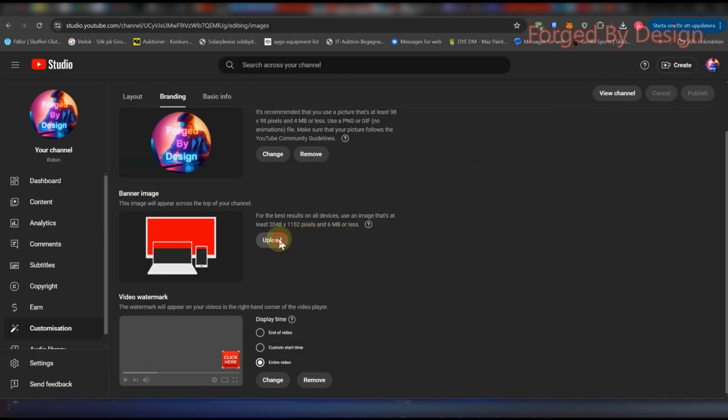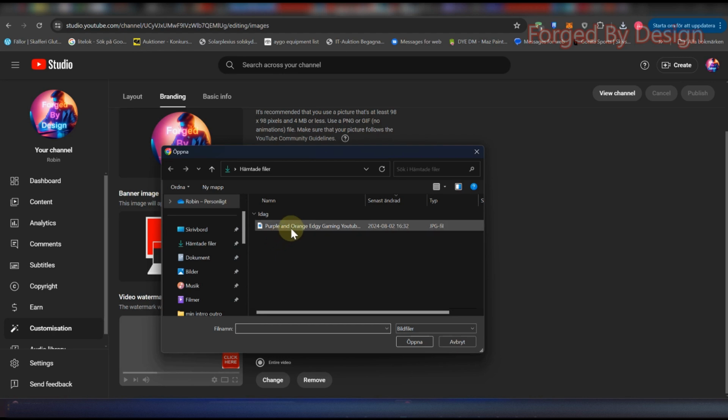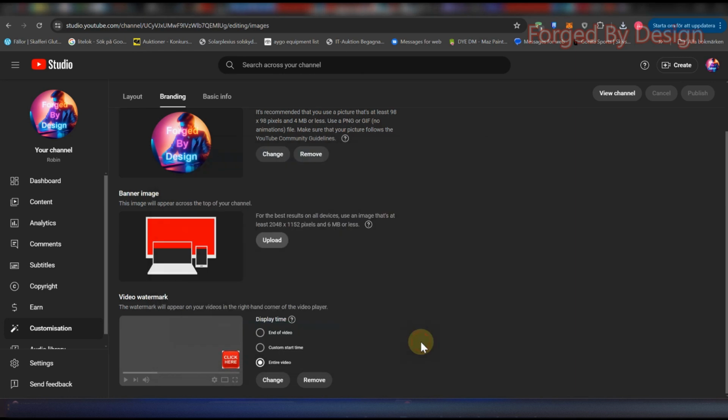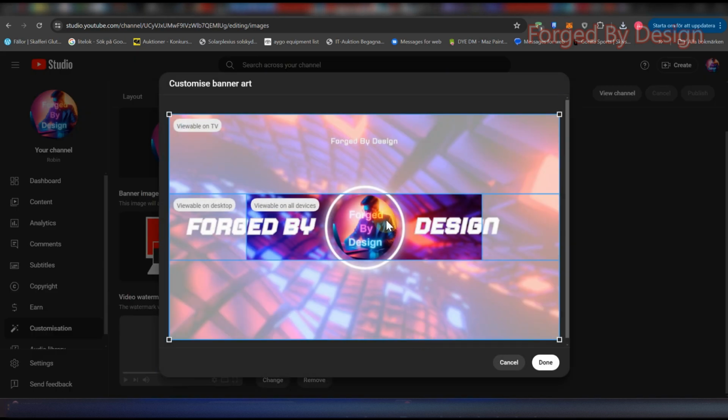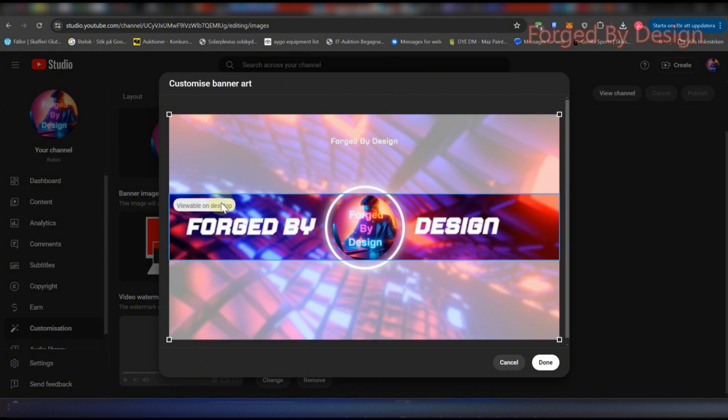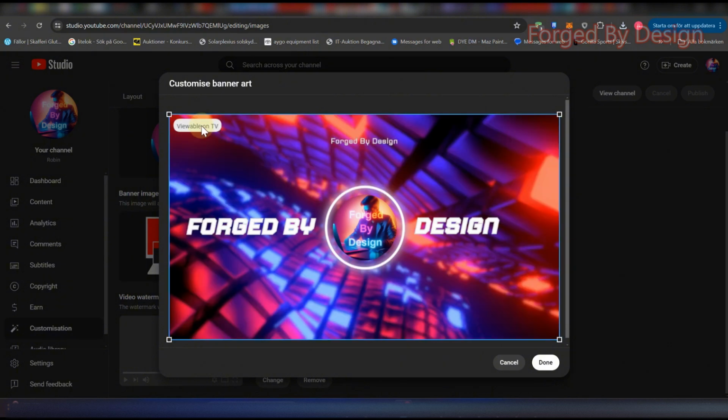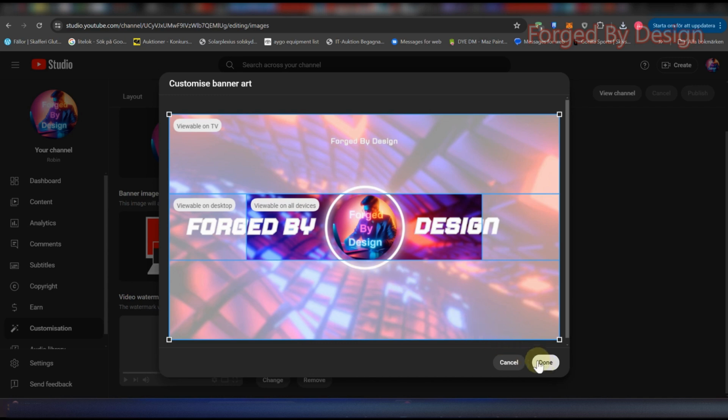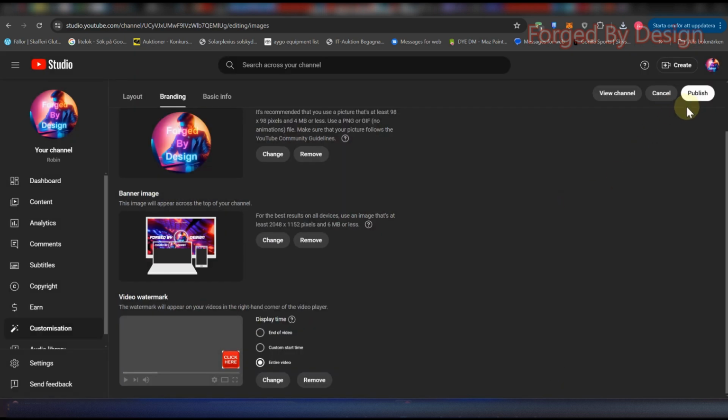Click on Upload, select your banner image, and then click Open. This is a preview of how it's going to look. Once you're satisfied, click Done, and then hit Publish in the top right corner.